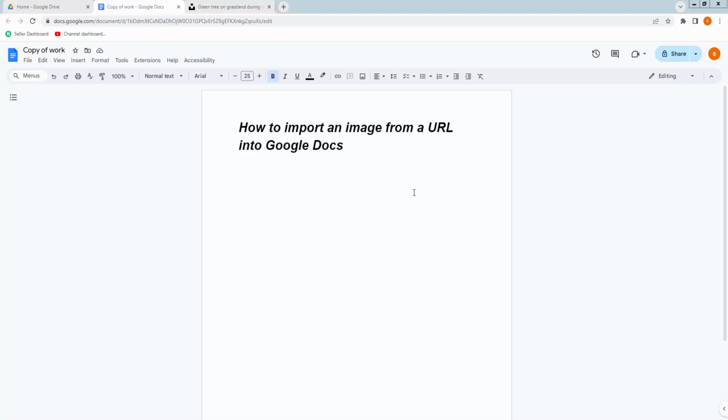In this video, I am going to show you how to import an image from a URL into Google Docs. Let's get started. At first, you have to open your Google Docs app.